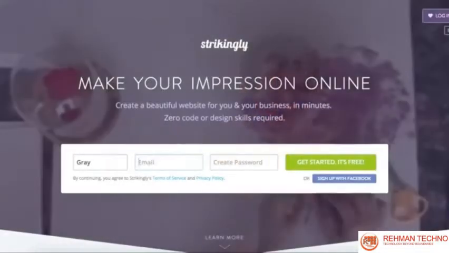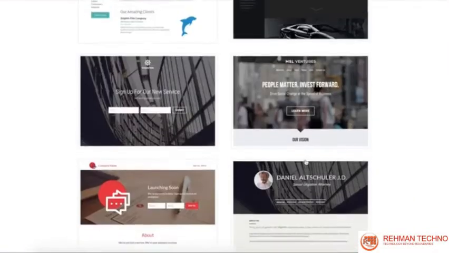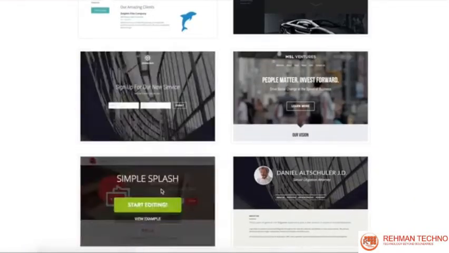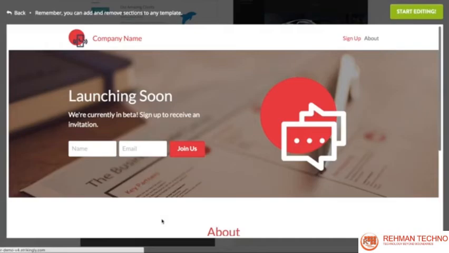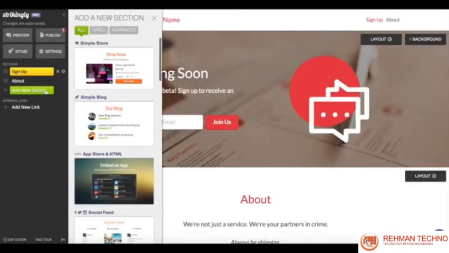First, sign up for your free Strikingly account. Then pick a template you like, such as Simple Cover or Simple Splash, and you'll be taken into the site editor. Let's start with the call to action you want on your splash page.